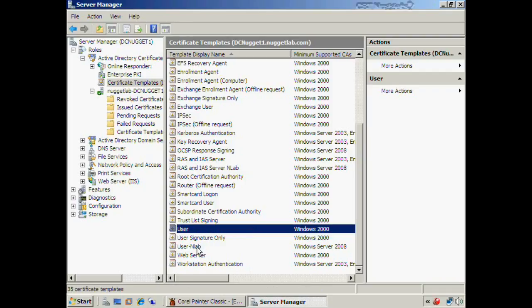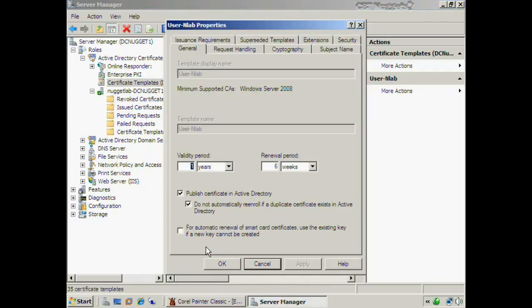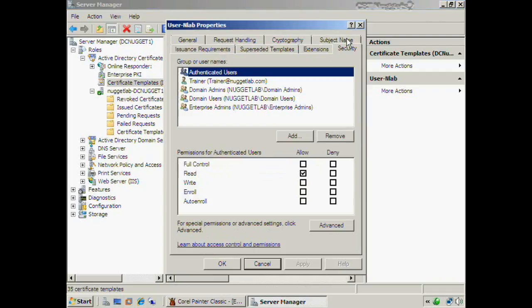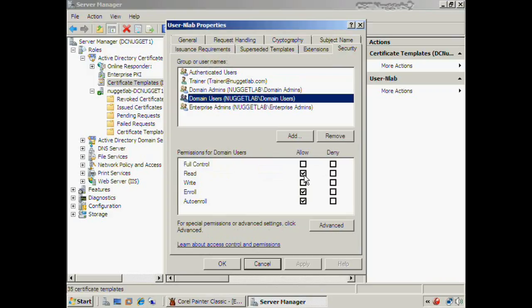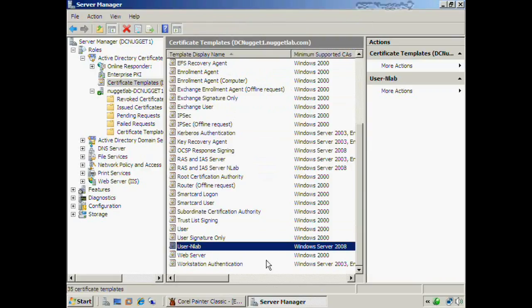When you do that, it'll give you an opportunity to name it, which I did, and I called it user nlab. And the key here is that I have to go to the security, and I have to choose for the domain users that I have the read, enroll, and auto-enroll permissions. All three of those permissions must be enabled in order for me to enable auto-enrollment, which prevents me from having to manually issue certificates somehow. That way the users just log on and they automatically get their certificates without much more work on my part.